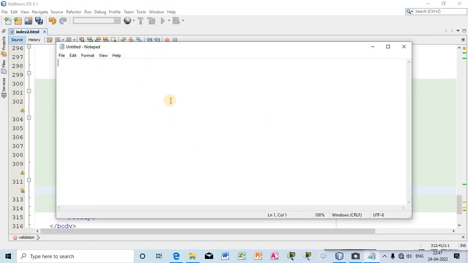So assume I have written Bishwajit in my name field, so it will be checked in the 0th location, that is the first value that I have entered in the text field. The location is found in this way: 0, 1, 2, 3. So this is how the location will be counted.